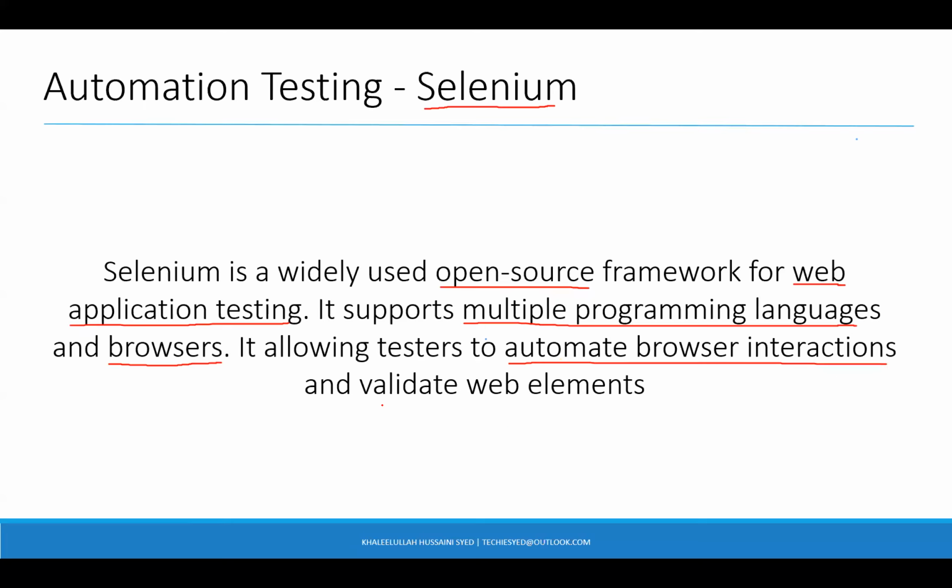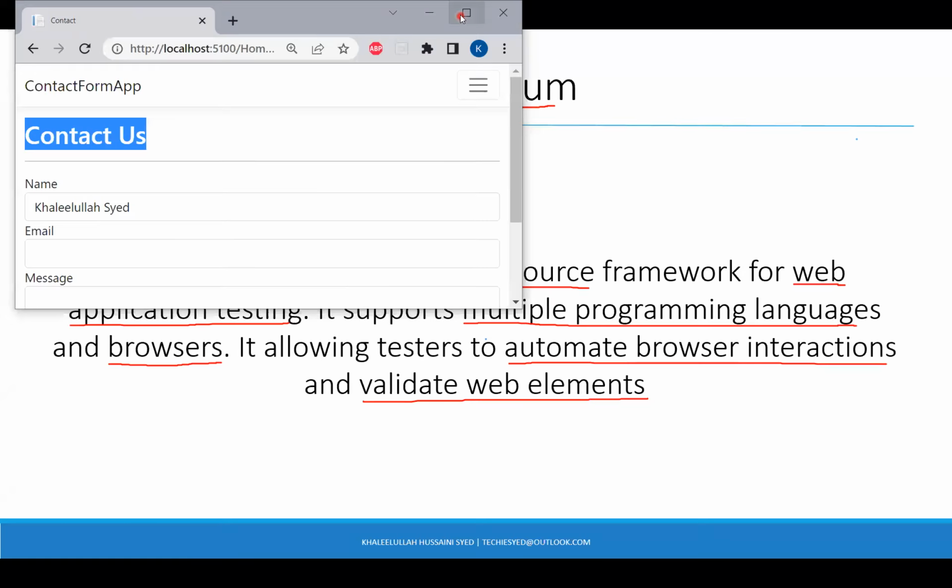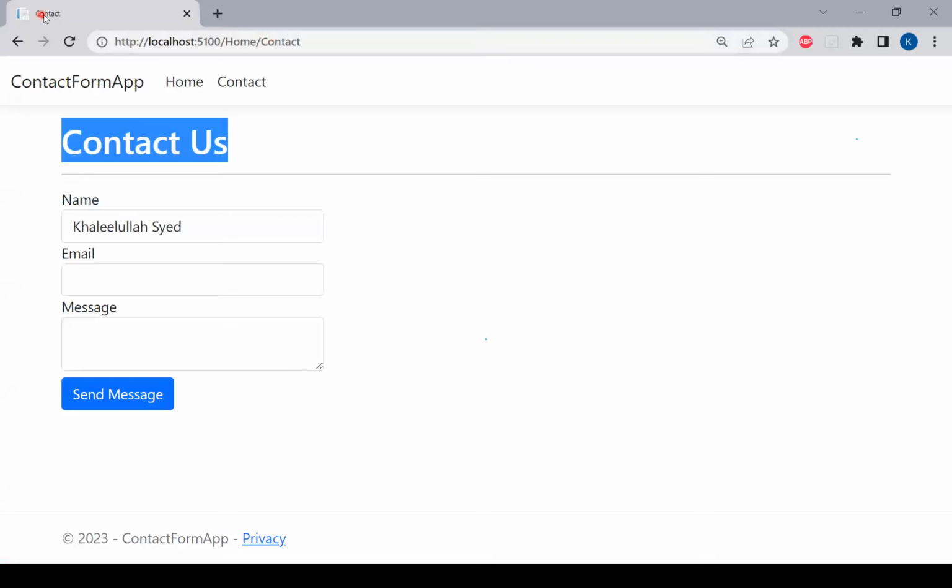Apart from browser interactions, you can also validate various web elements. Like you can search whether a given H1 element is present or not. For example, if you go to this particular page, I can check whether this contact us text is present or not. What is the title of this page? If you see here, there is a title for this particular page, right? You can see there is a title here. So you can go ahead and verify whether this title is contact or not. Right. So these are the kind of things that you can do.